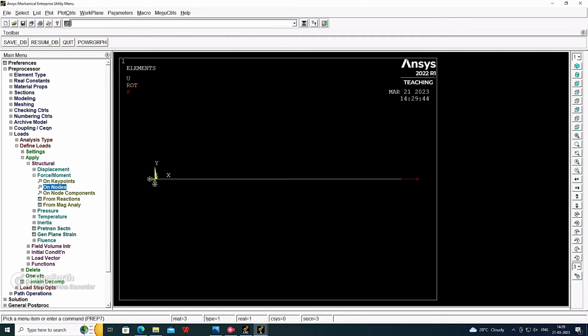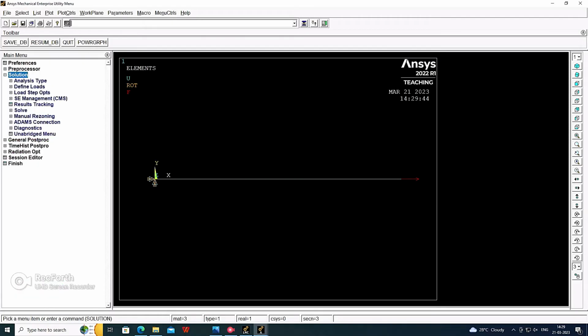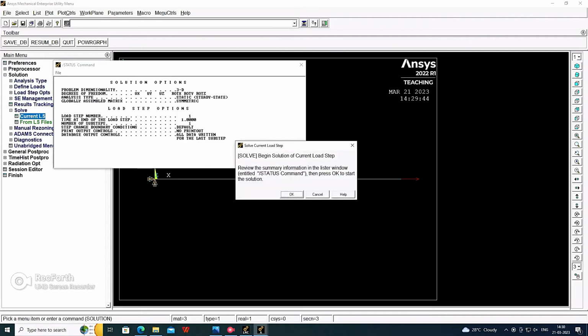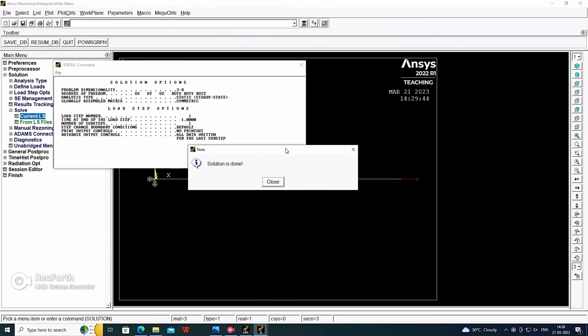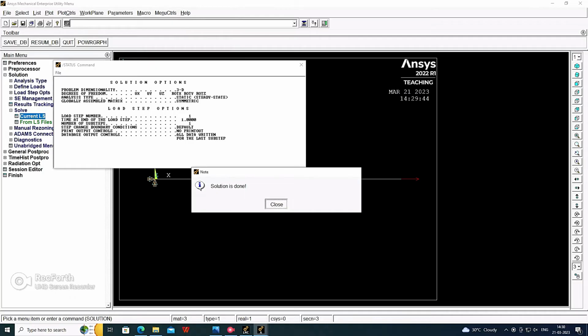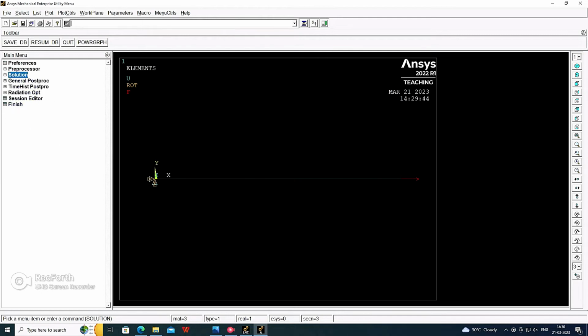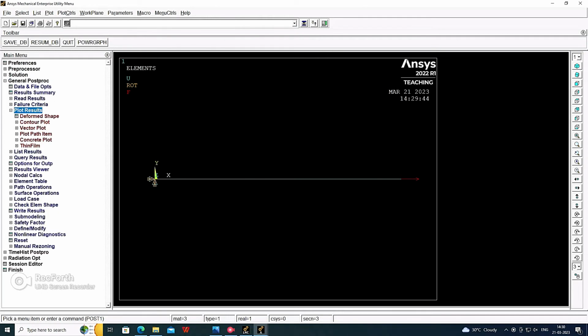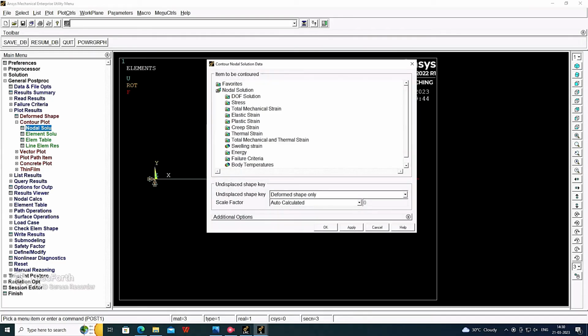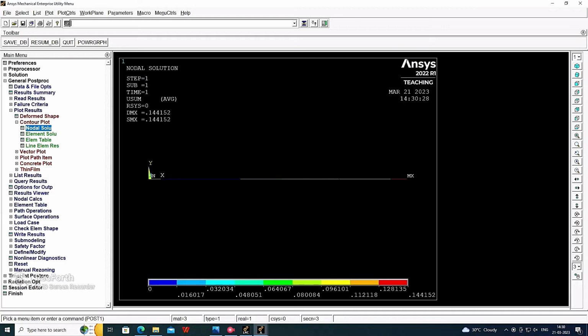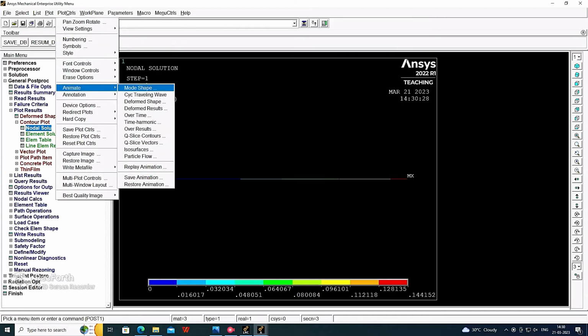Now go for the solution, solve current LS. And the solution is done. So close the window. Now go for the general postprocessor, plot results, contour plot, nodal solution. In that we have to consider the DOF solution, in that the displacement vector sum. Okay, so here you will check the values for the displacement.